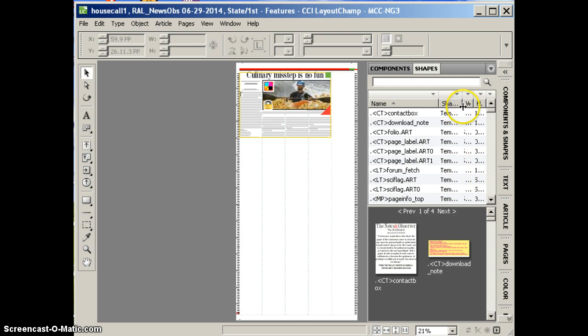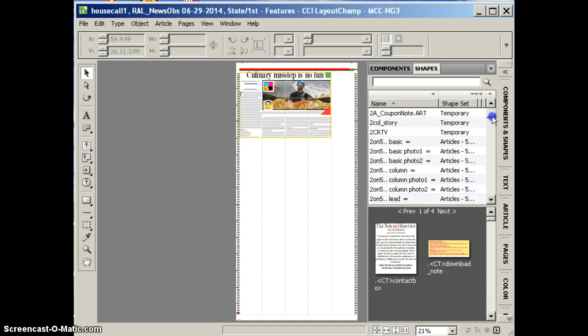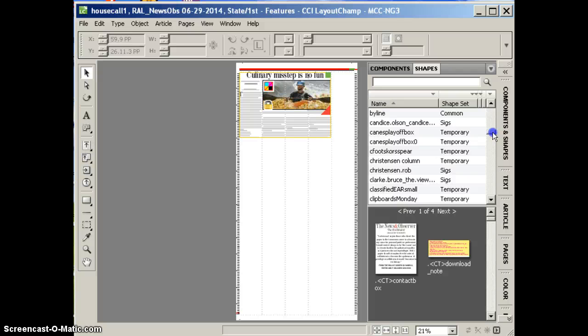Now, this second field is called the shape set field. In classic LayoutChamp, we would have called that the page, the shape library page. And if I pull this out, you'll see familiar names here. You see the word temporary, you see the word articles, common, SIGs. This should be ringing a bell with you. These are all the things that we use to organize our shapes now. So they're not organized. Everything's in a big bucket.